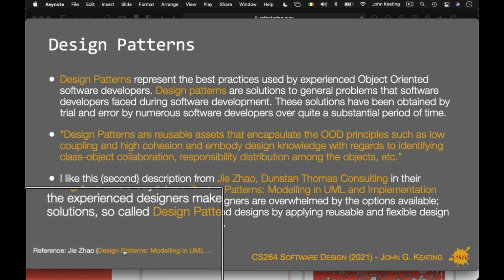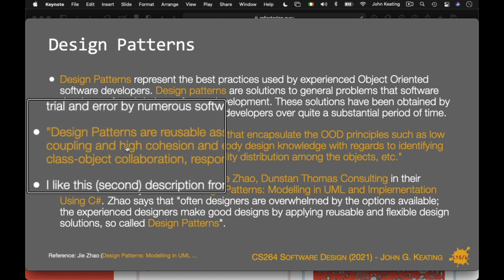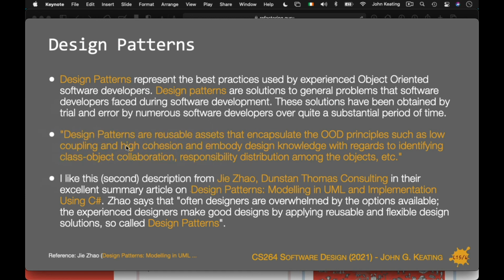So if you wanted a definition, and as I said, this was a brilliant article by Dr. Chow on design patterns, it tells us that design patterns are reusable assets that encapsulate the OOD principles, such as low coupling, high cohesion, and embody design knowledge with regard to identifying class-object collaboration, responsibility distribution among the objects, etc. So some of the key features in terms of design are low coupling, high cohesion. We talked a little about that, and I talked about some of that in the lessons with SOLID.